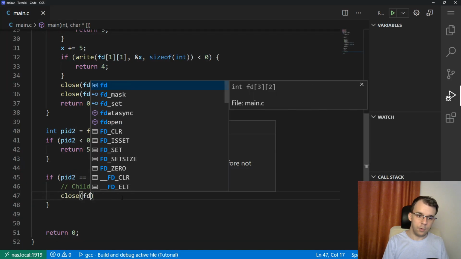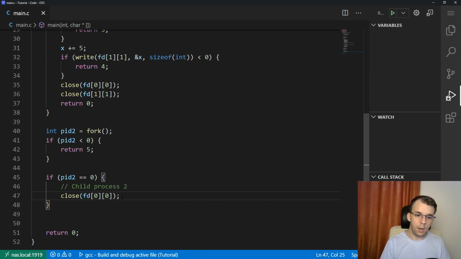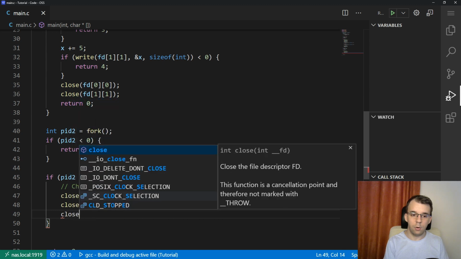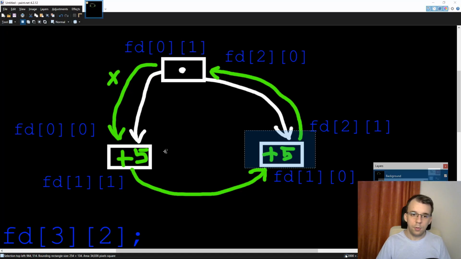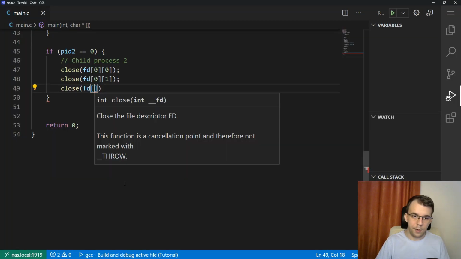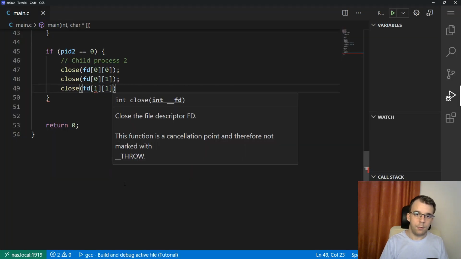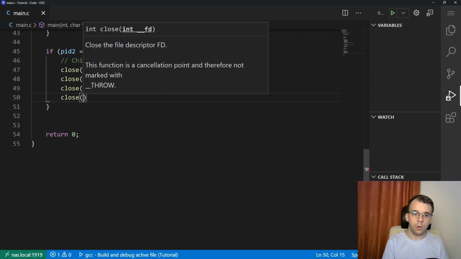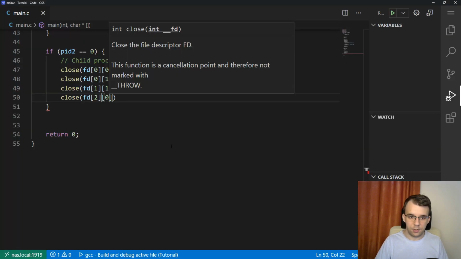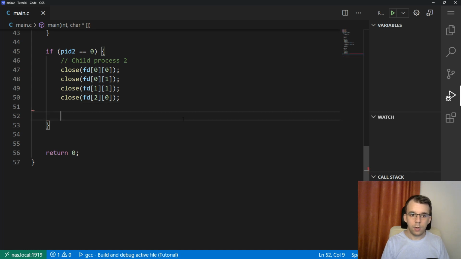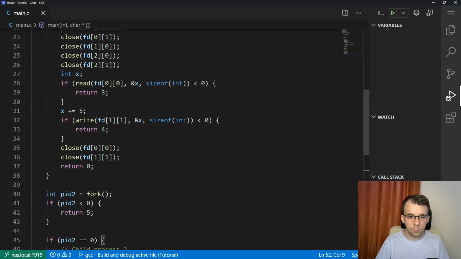First, let's close fd of 0, 0 and fd of 0, 1. So that's going to be closed. And then we have to close fd of, what was it, 1, 1. We don't need 1, 1. And we can also close fd of 2, 0, I think it is. Yeah, because 2, 0 is going to be used by the main process. Okay, and then we do basically the same thing as we did up here.